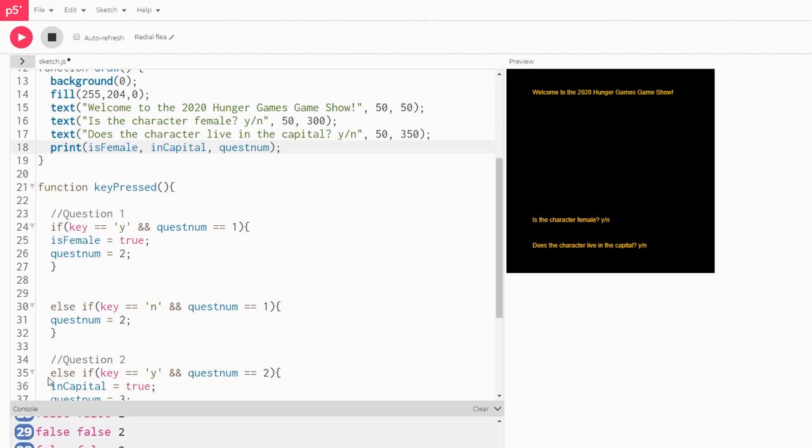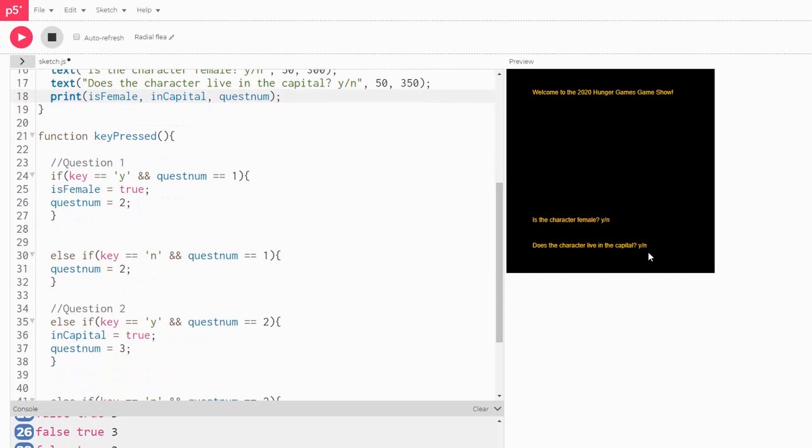So then, hey, let's say, do they live in the capital? Sure, yes. So good, the first one has stayed false. The second, which is our capital, went to true. And then we are in question number 3. So far, so good. The one thing I don't like, though, is I can see both of these, which doesn't really make me super happy. I'd like to only see one question at a time.